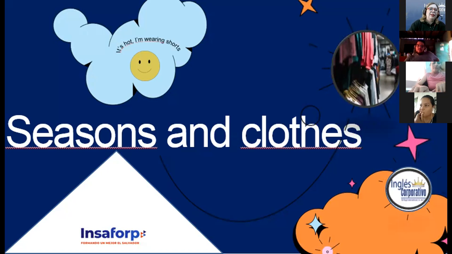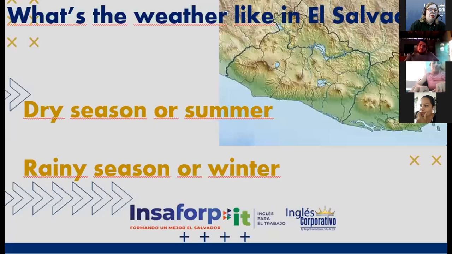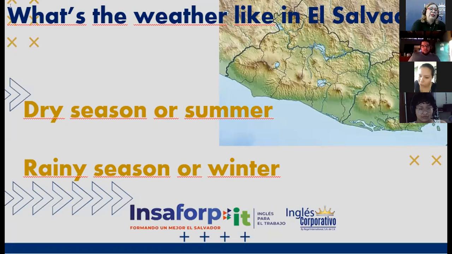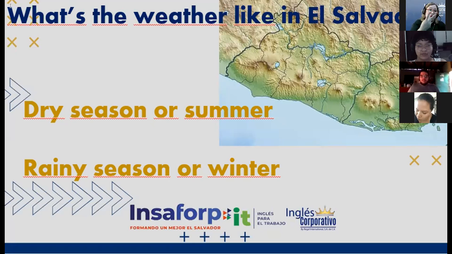And let's talk about the weather in El Salvador, all right? What's the weather like in El Salvador? Well, in El Salvador, we don't have the four seasons. We have only two seasons: dry season and rainy season. The dry season is comparable with the summer, and the rainy season is comparable with winter, right?